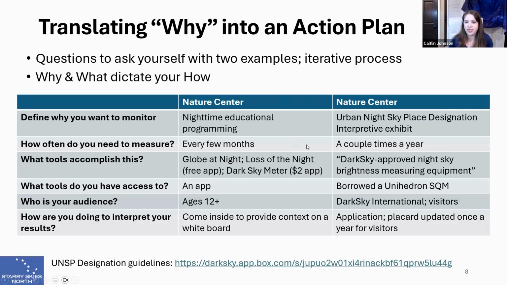What tools accomplish this? Globe at Night is a great one. It's not an app, but it's a website, right? So you need to have access to some sort of device. Loss of the Night is a free app that's great, as well as the DarkSky Meter app, which is $2, far cheaper than some of the other meters. What tools do you have access to? An app, great. That would rule out a lot of other different tools that could accomplish the same thing.